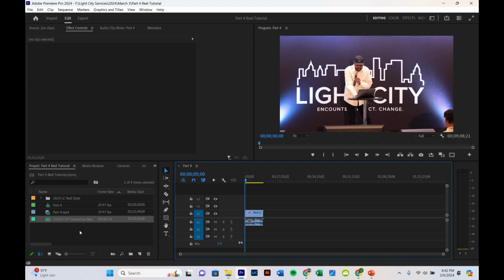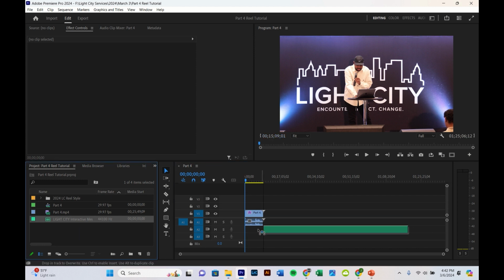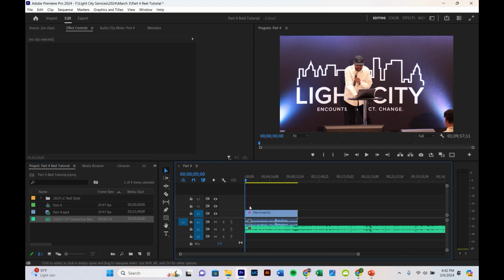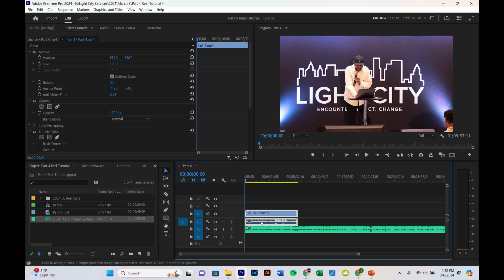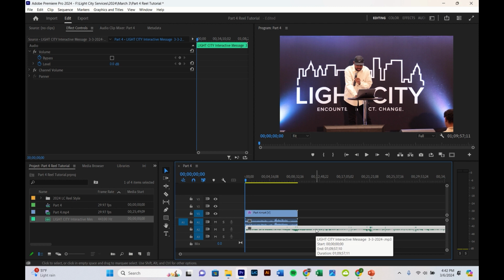Okay, so the next step is to add our audio. So we're gonna put it onto the track here. And the goal is to replace the camera's audio, which is this blue one right here. And we're gonna replace it with this green audio here because it's a lot better than the camera audio. Pastor David's audio is much cleaner, so we're gonna use that instead.